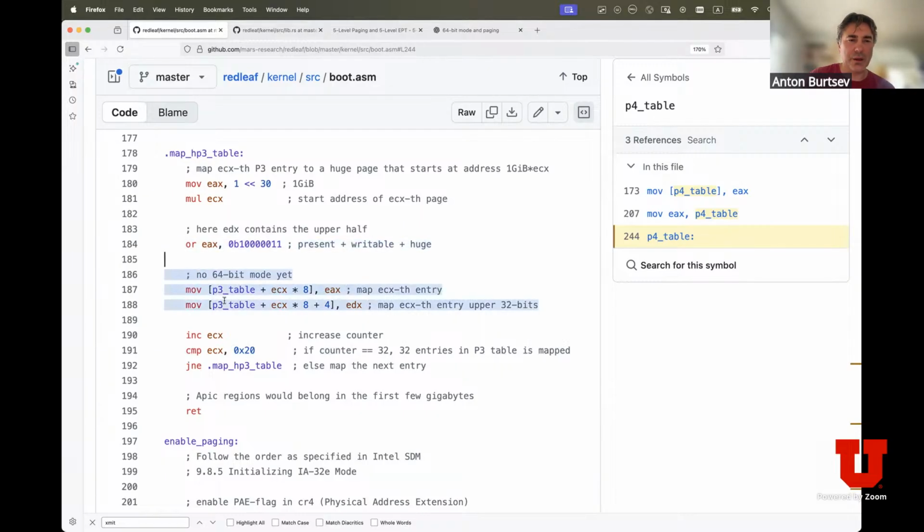And what we do here is where the ugliness comes in. We don't have 64-bit mode of execution yet. So you have to access the low bits and high bits separately. And it's a little ugly. And I agree, okay, maybe at this point, switching to Rust will help you to prevent a silly mistake, right?